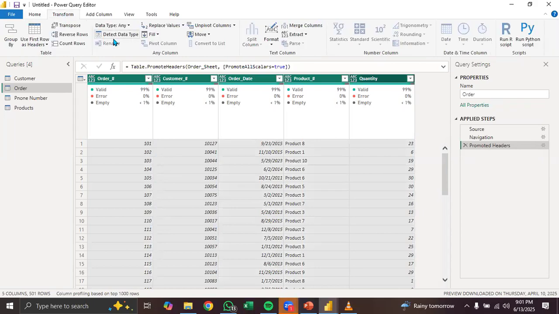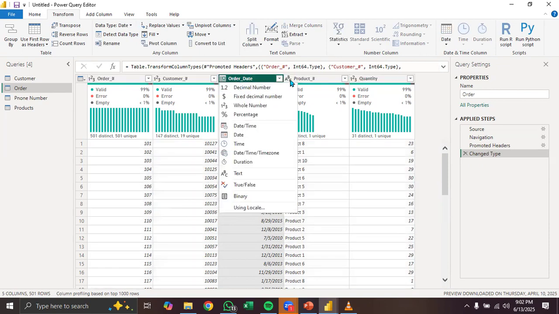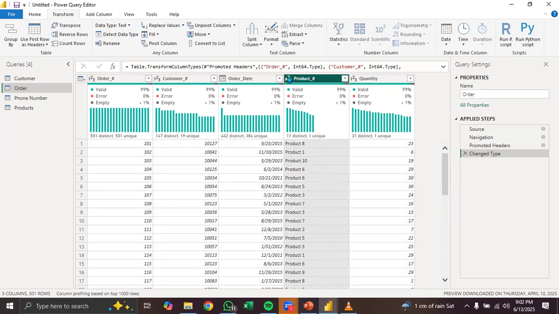From the transform tab, I click on Detect Data Type. It automatically detects the data type of the columns that I just selected. You can see my column containing order ID has numeric values 1, 2, 3. In my column containing customer ID, I have 1, 2, 3, because what we have in this column is numeric values. For the date, we have something like a calendar. For the product ID, we have ABC. Then we also have the quantity as 1, 2, 3. This is the first step, changing of data types.